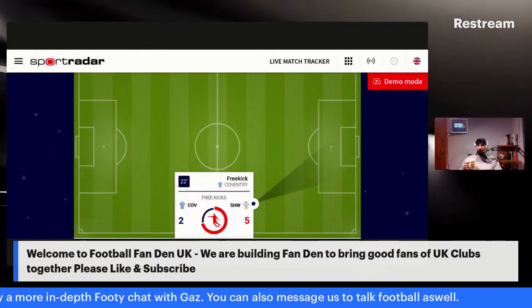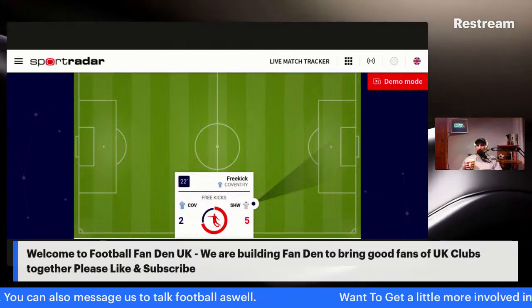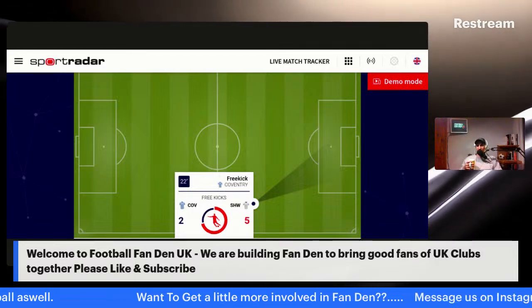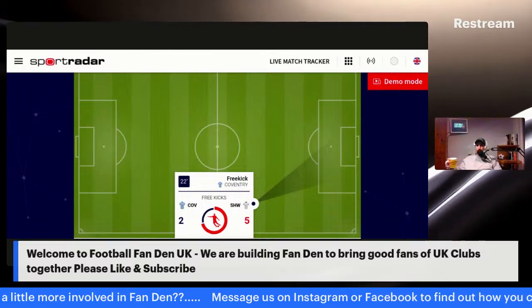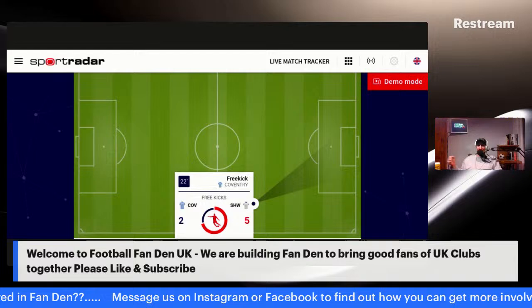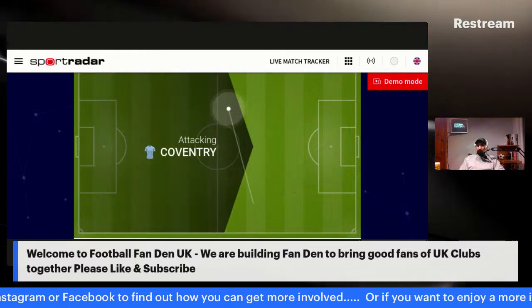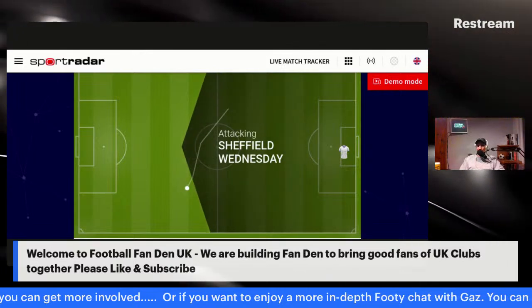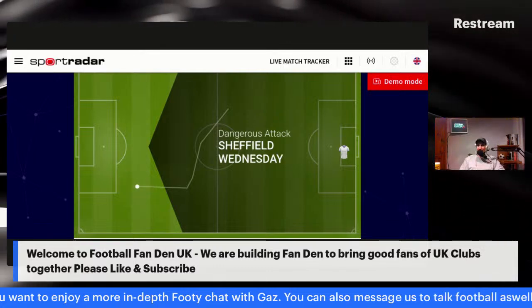Well, that's a poor challenge by Coventry, as the Sheffield Wednesday player there is brought down. Who is that? He's looked lively on this near side. I'll try and identify the player in a moment. Not as familiar with the teams as you guys might be with your own clubs. I'll try and identify him in a minute, but he's looked lively on this near side.